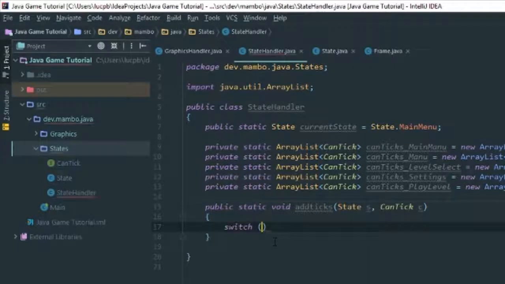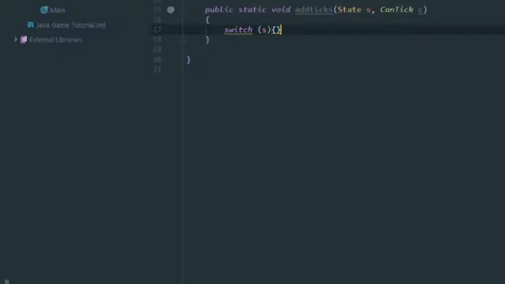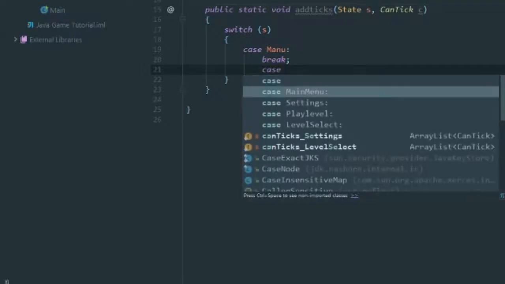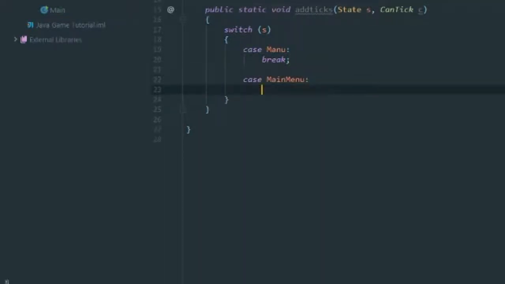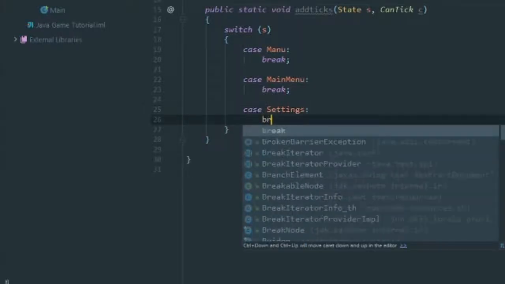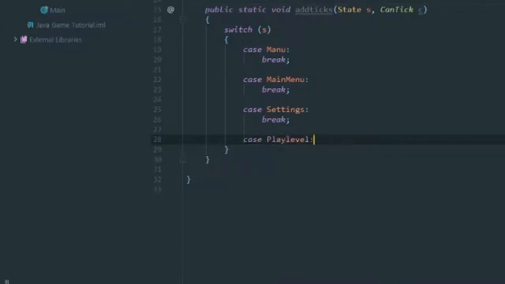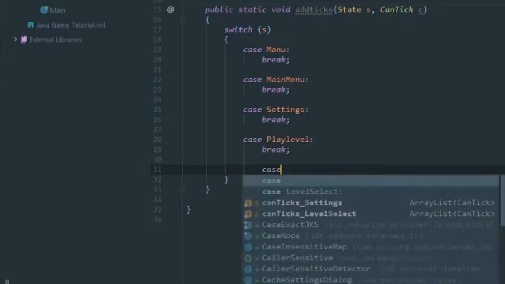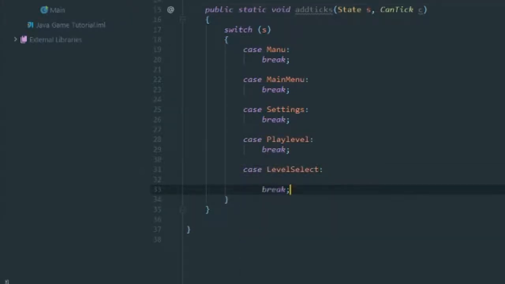So pass the state that you want, and it's going to do a switch statement, switch S or state, and basically it's going to go to case menu, break, and then case main menu and break. And we're just going to do this for case settings, then break, and then case play level, break, case level select, break. And that is all of them. And then we'll do a default, and this one's going to be break.